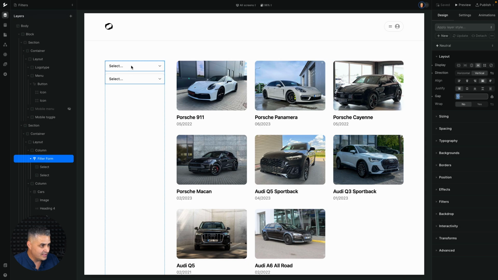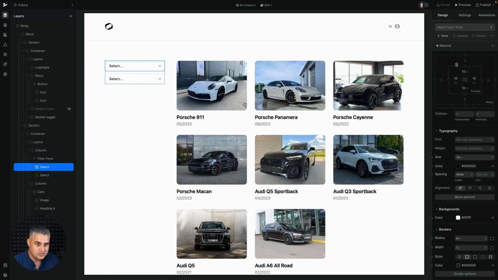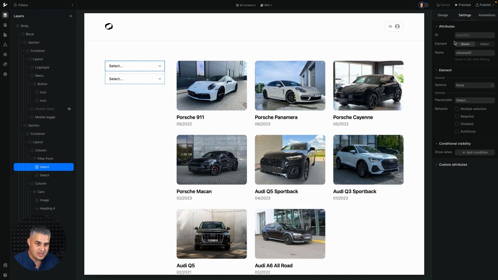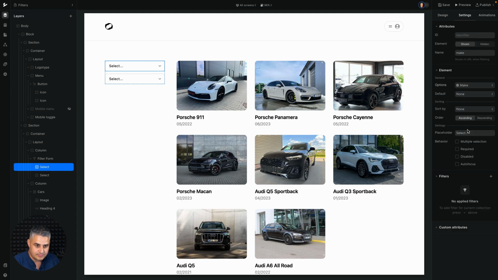And now I'm going to hit an input, go to the settings here, change the name so it's shown in the URL. I'm going to go with make, and this is also easier to find later when you're connecting the collections. Options, make, placeholder, make. Now I'm going to go to the second one over here.